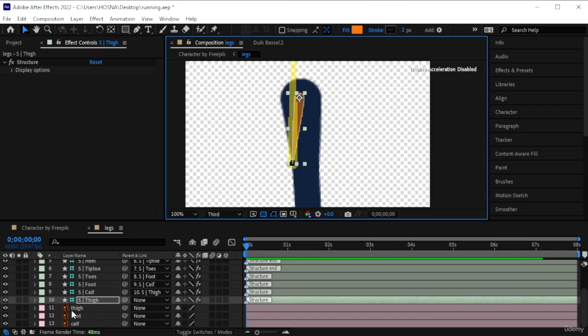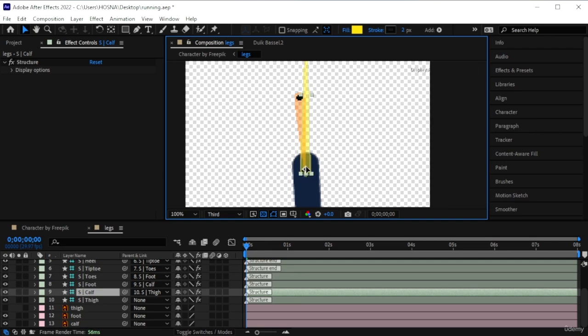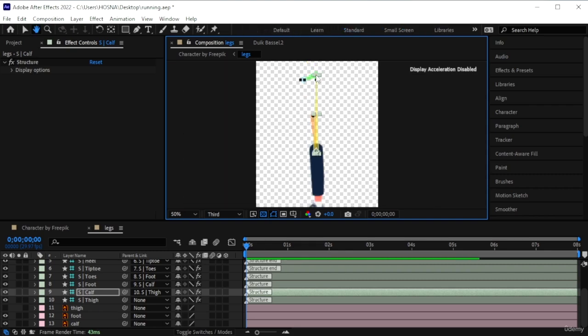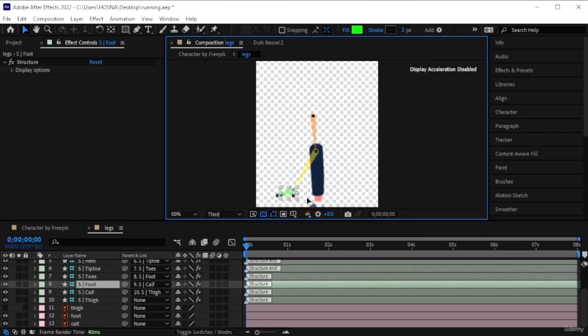Then we want to go for calf. Turn off the thigh first so we can see where the circle for the calf is. Place that in the center as well. Just keep in mind there's a circle here, put that in the center. Finally, we have the foot, which is all the way up there. Select foot and bring it down.